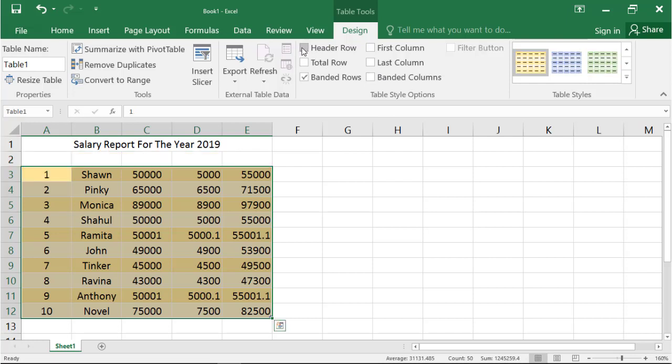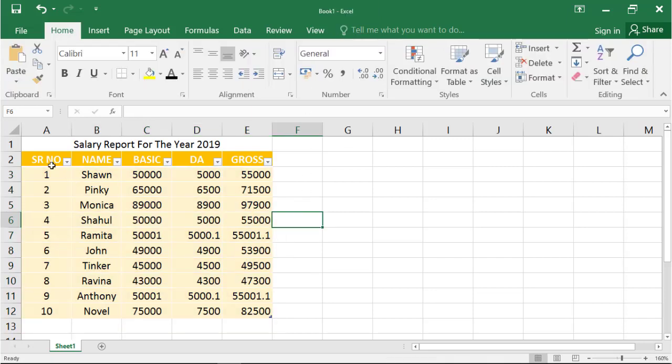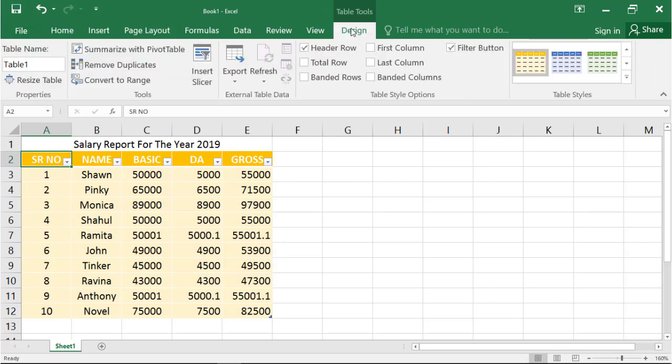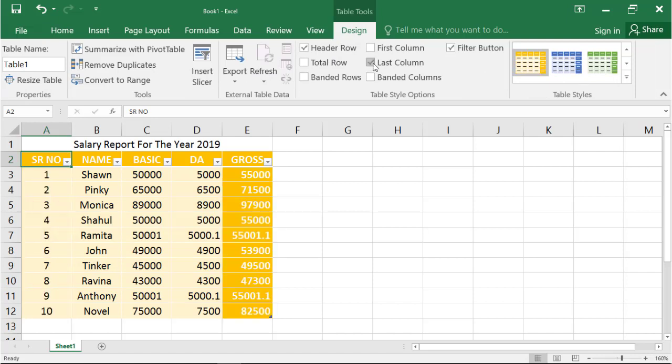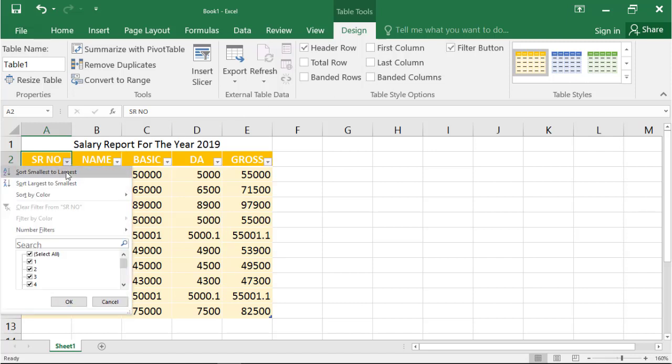Tick mark on Header row, it will highlight only the top row. Tick mark on Total row to calculate the total. Banded rows will highlight alternate rows. First column will highlight the first column. Last column will highlight the last column. Banded columns will highlight alternate columns. Filter button will add filter buttons on the header row.